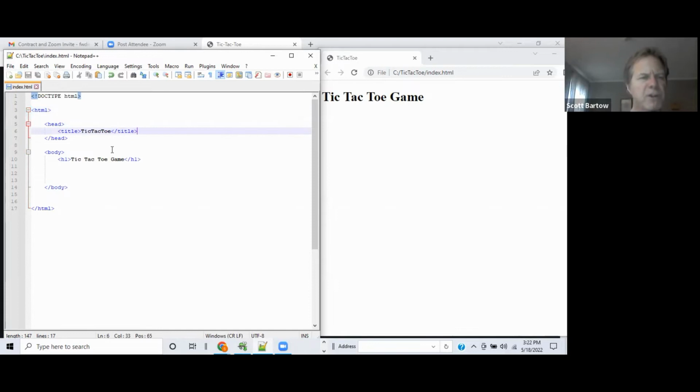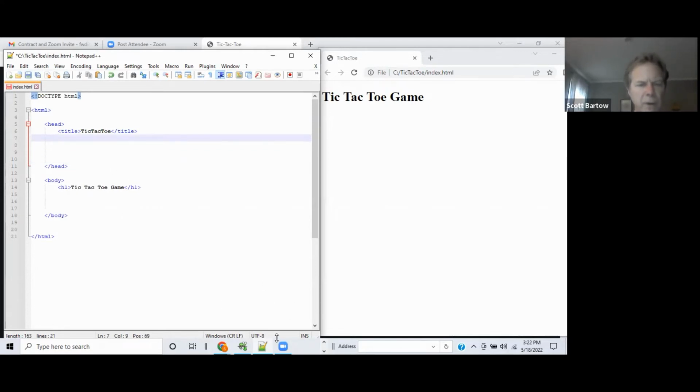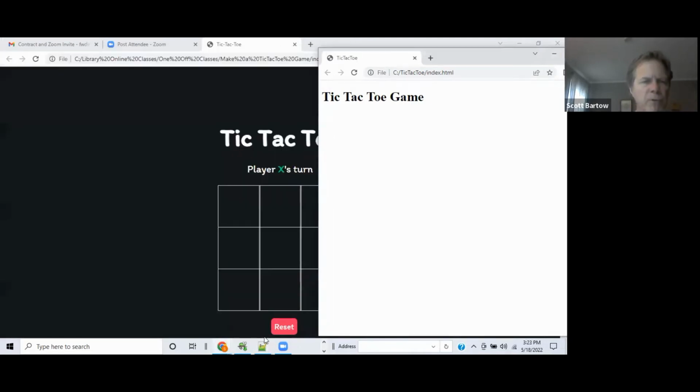All right, so let's finish the shell, which is our HTML page. Up in the head section, we've got our title tags, and we want to add a couple of meta tags.